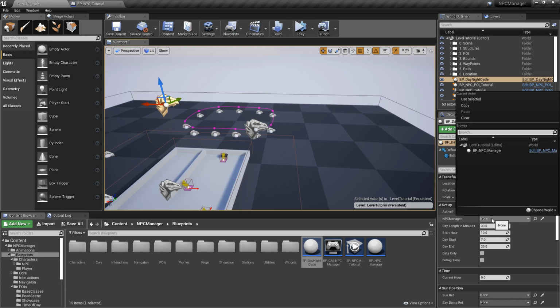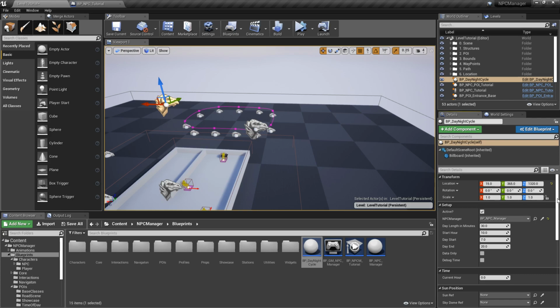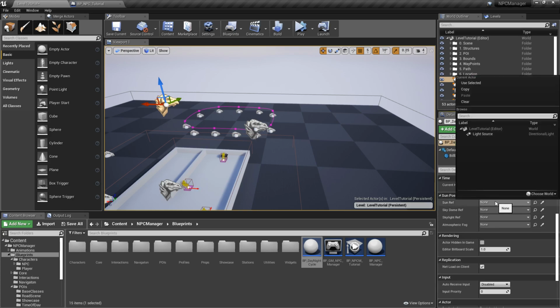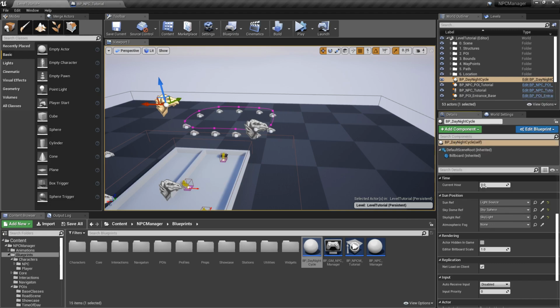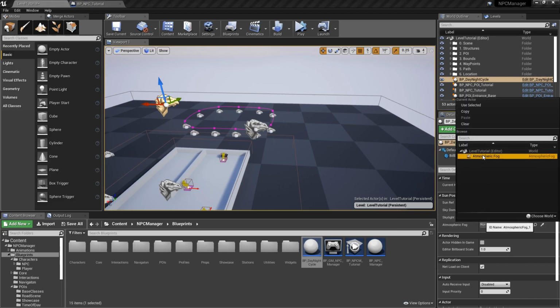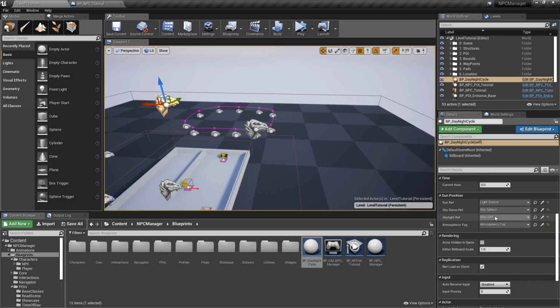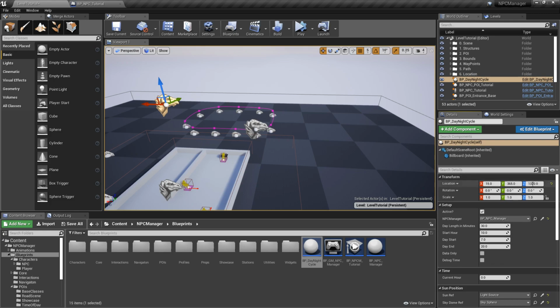Go ahead and select the NPC manager, which you should have on the scene, and scroll all the way down to sun position and select the appropriate blueprints here. You should only have one copy of all of these in your level. This is just the light source, the sky sphere, skylight, and the atmospheric fog. And the reason we want this is because we'll be modifying the position of the sun and modifying the colors and things like that to make sure that the sky looks like it's actually changing.